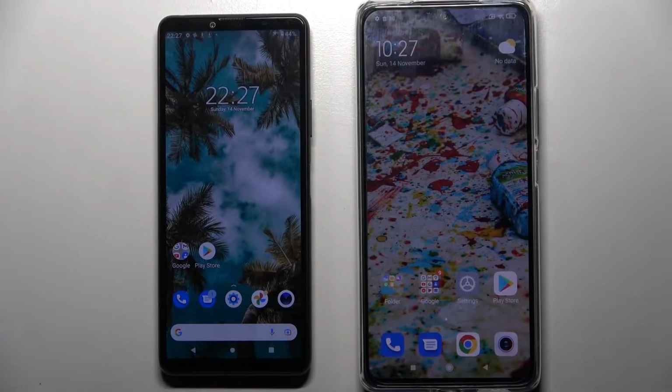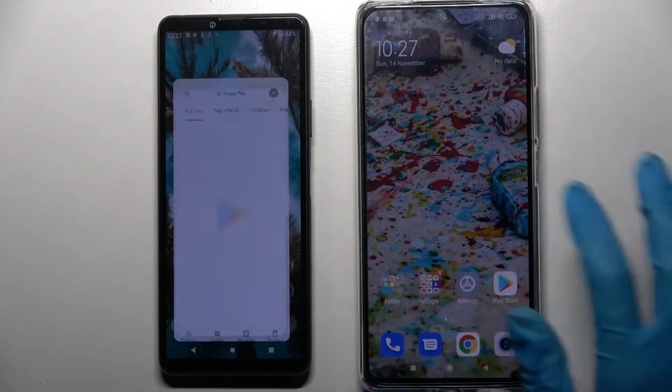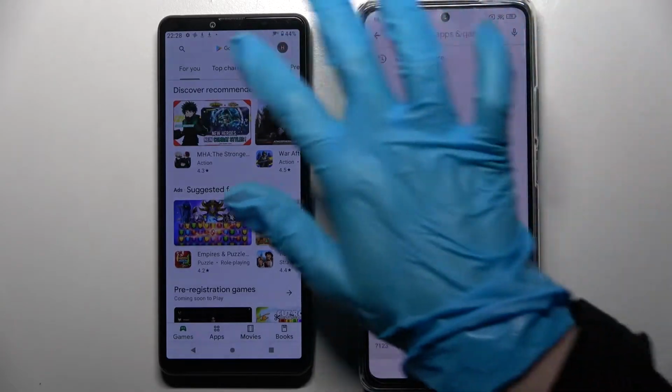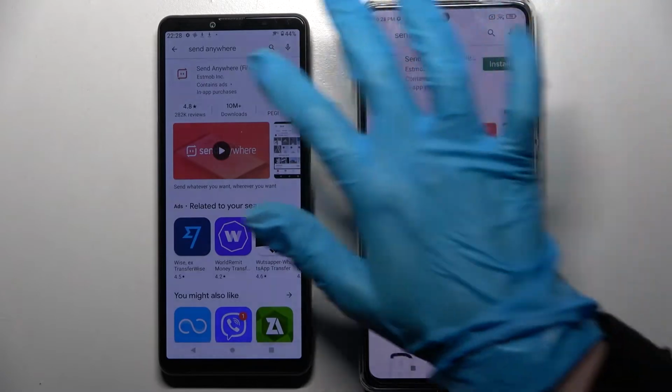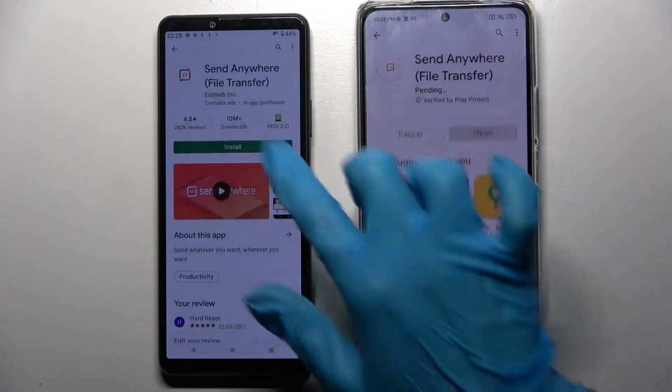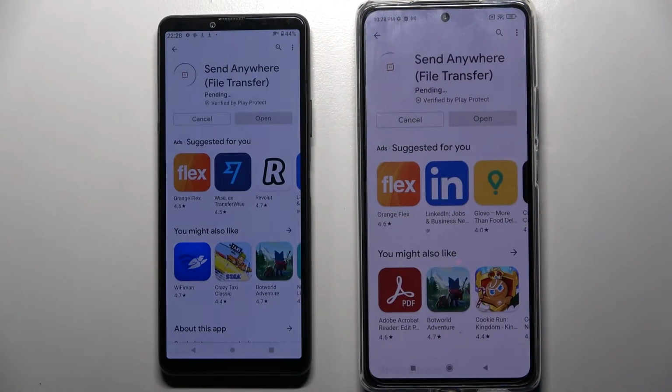Hey! Today I would like to show you how you can transfer files from SONY Xperia 10.3 to an Android device. Firstly, open Play Store on both of them. Then click on the search bar, type Send Anywhere and download this free app from this developer. Following that, just tap on Open.